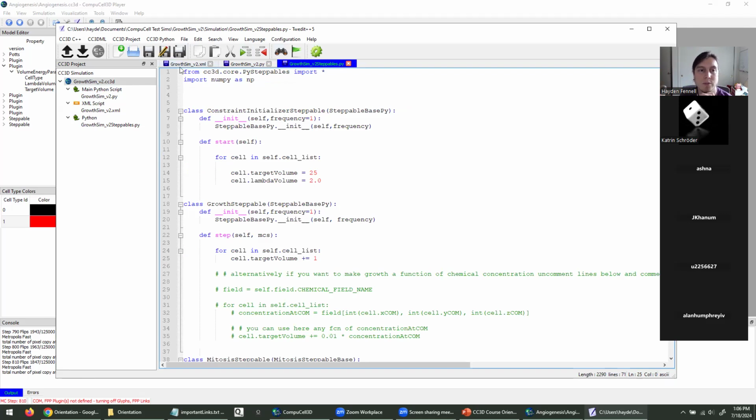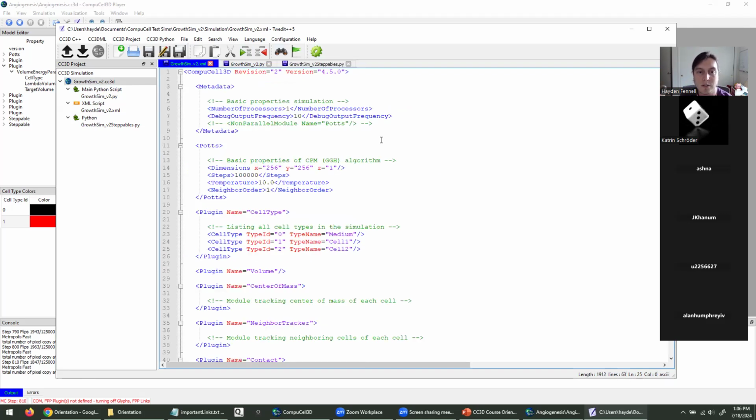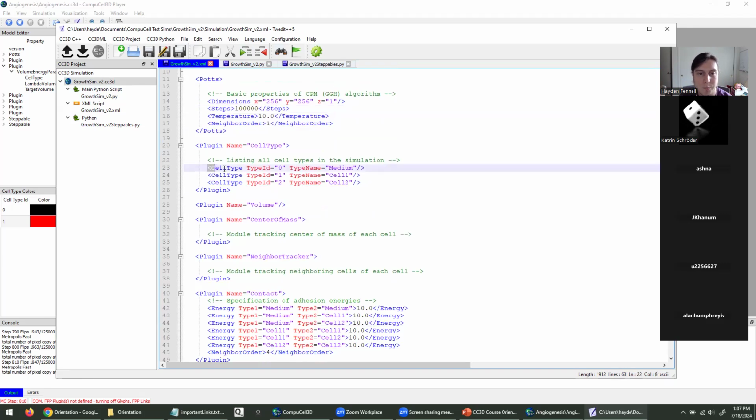So just moving from left to right, we'll start with a quick look at the XML, and you'll notice here if you take a look through the code that the values that we specified in the wizard have just been added to this XML file automatically. So we have our dimensions of our lattice here, number of Monte Carlo steps, neighbor order. We have the cell types we specified here. So we've got medium, cell 1, and cell 2.